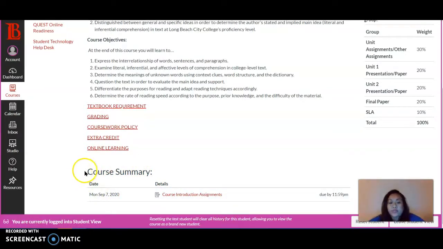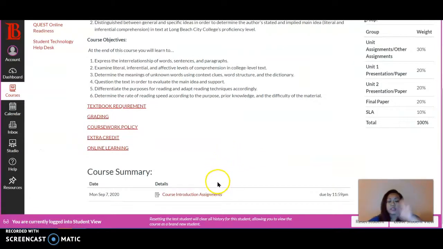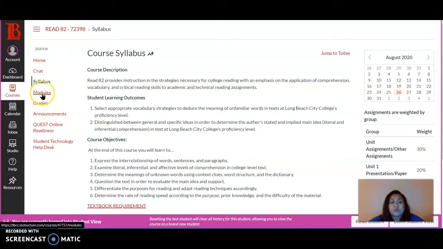However, I don't want you to depend on the course summary for your assignments. I want you to use the modules for your weekly assignment. The course summary is a nice overview of all the assignments, but you will only see it as it's being published. So again, I would not rely on the course summary to know what you need to do. I would go to the modules because it is organized in a way that helps you go through the assignments each week and you know exactly what you're supposed to do, okay?